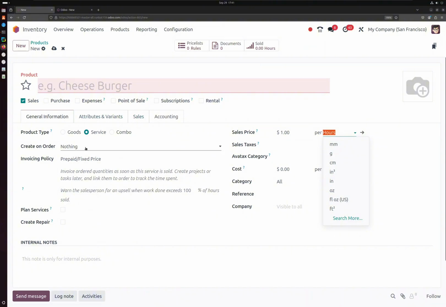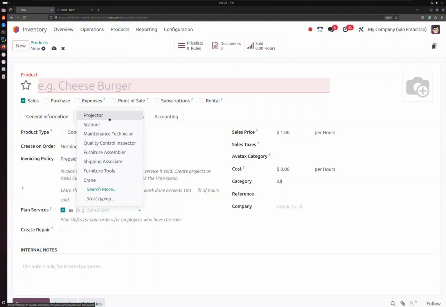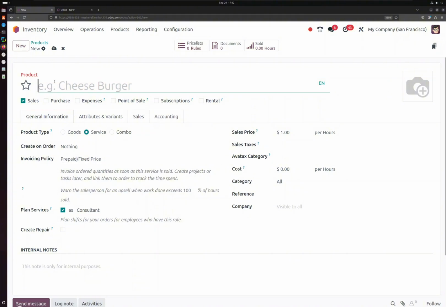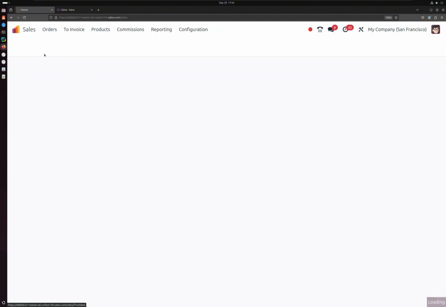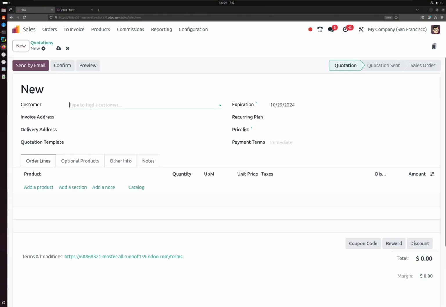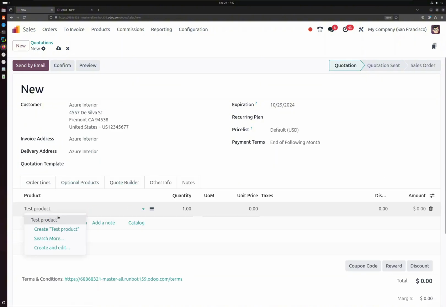And for the service, as you can see, we have something called plan services. If I click this checkbox and add a job position, for example a consultant, and let's just create a product and save it, and let's go to the sales and try to make a sale for this product. Just add a customer. I'm going to add the product, add some unit price, and confirm.